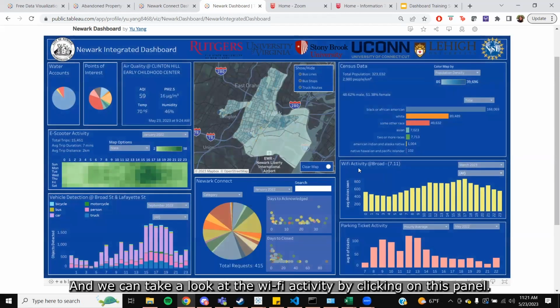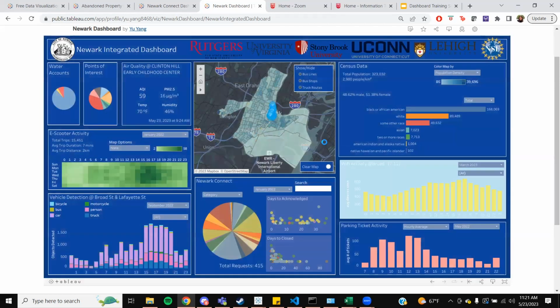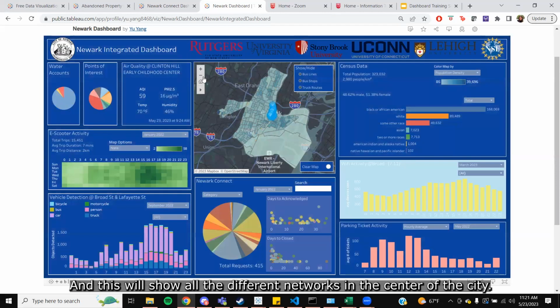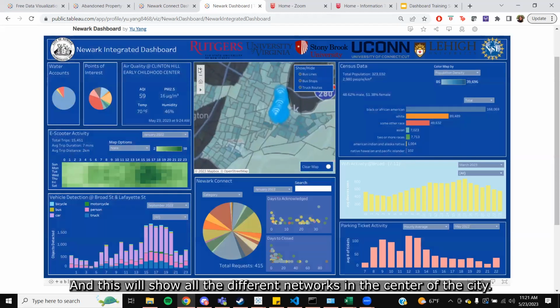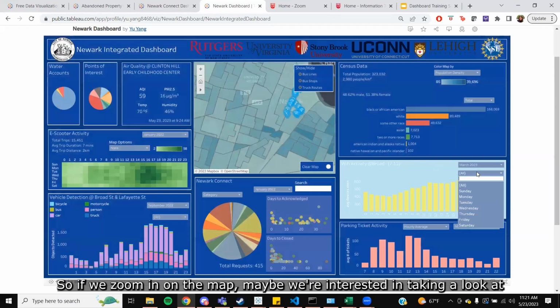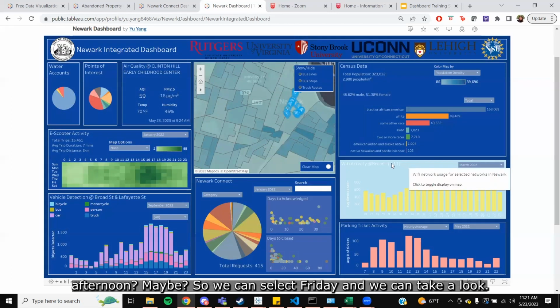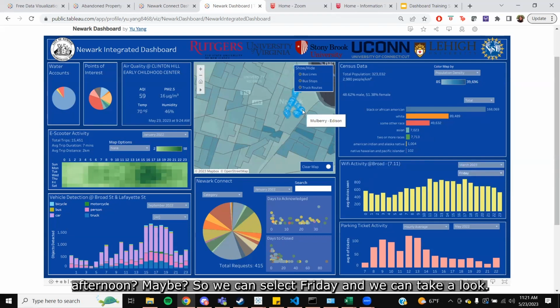And we can take a look at the Wi-Fi activity by clicking on this panel. And this will show the different networks in the center of the city. So if we zoom in on the map, maybe we're interested in taking a look at how much traffic is moving through this area on a Friday afternoon, maybe. So we can select Friday and we can take a look.